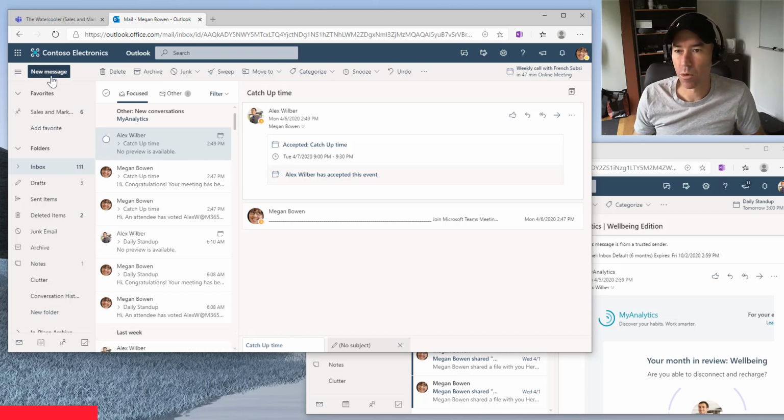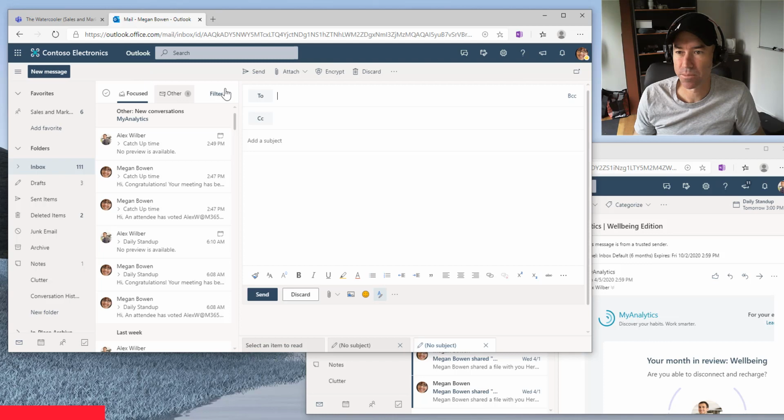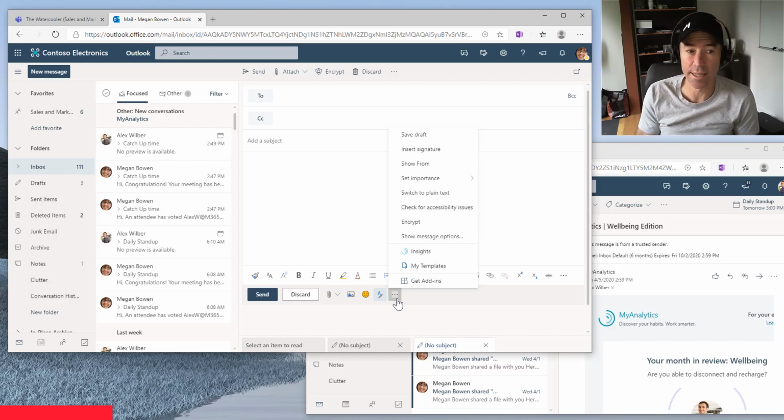First of all, I'm going to jump into a new email message, and I'm going to click the three little dots down here. Now I'm in Outlook Online. This does work in the desktop version, which we'll jump into in a minute, and I'll show you that also.